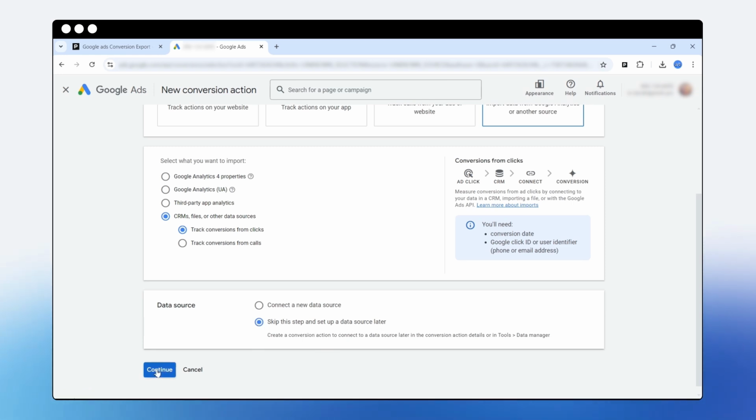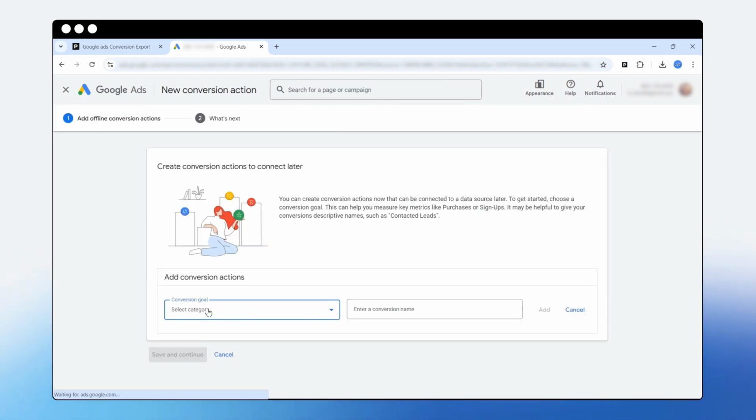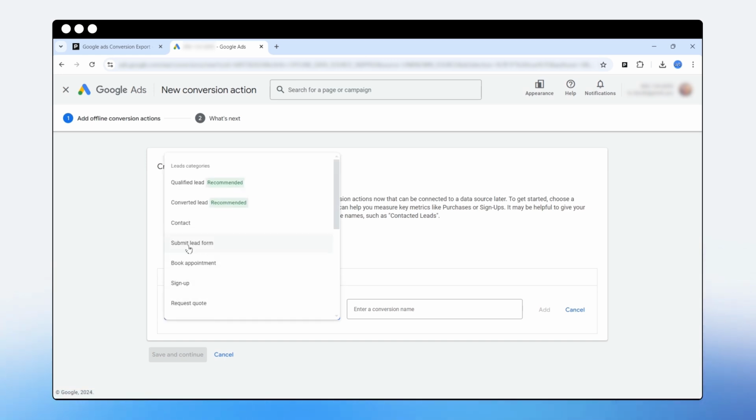But we already did that, so we just need to click continue. And here we need to set up the conversion goal category. Now, in our case, that could be submit lead form. So we could actually be sending both. We could create two audiences, submit lead form, and perhaps qualified lead.